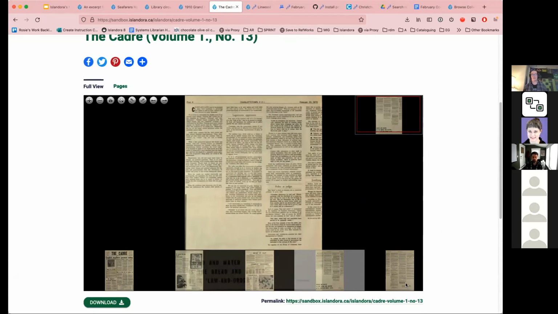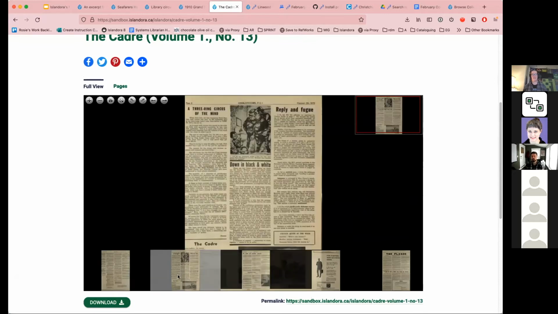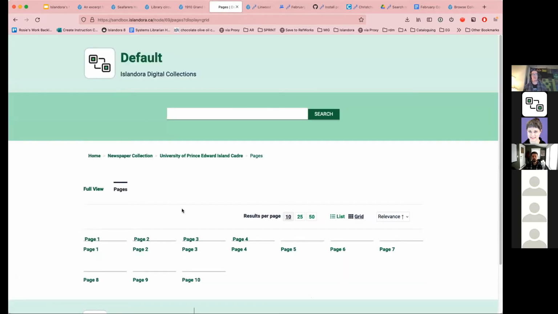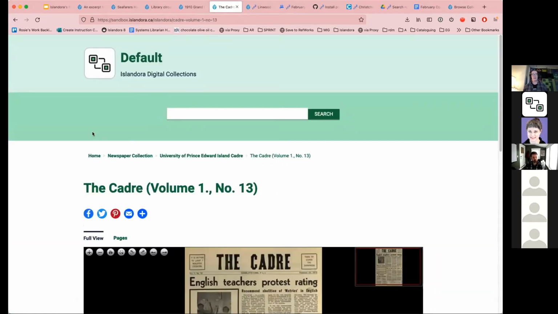Once you're on a newspaper, you can read through the different pages. This was a very P-themed UPEI issue of the Cadre from 1970. You can also see individual pages as a bit of a list here. And this newspaper functionality is part of the Islandora install profile.